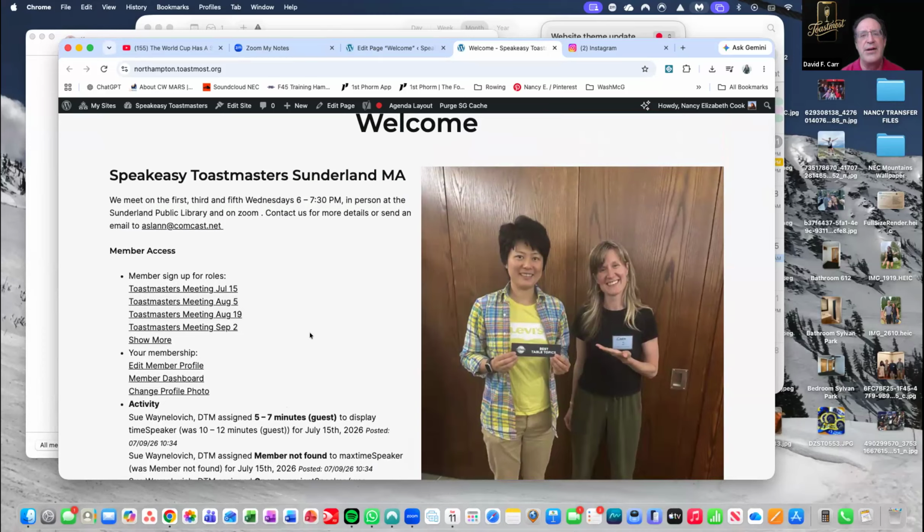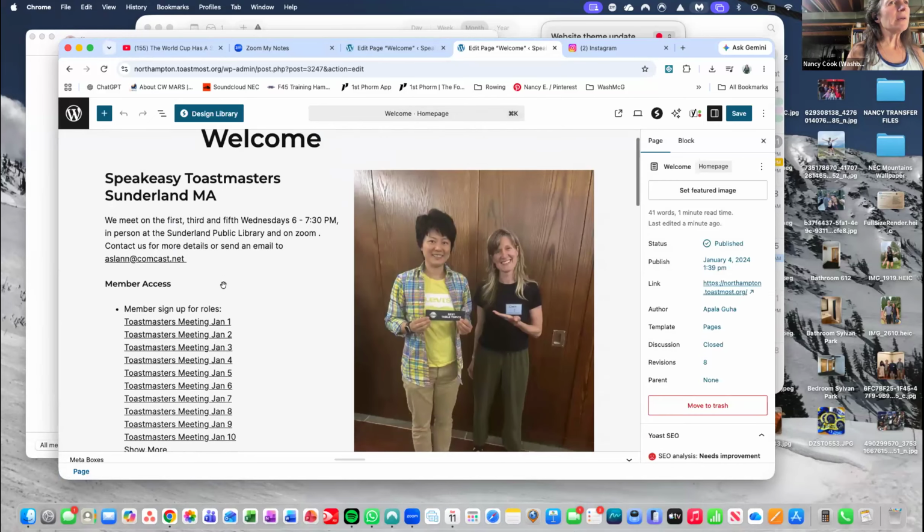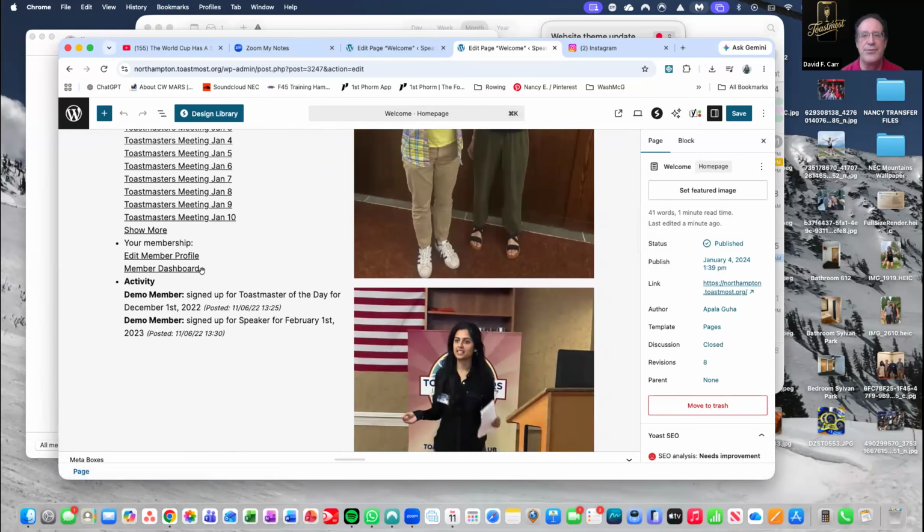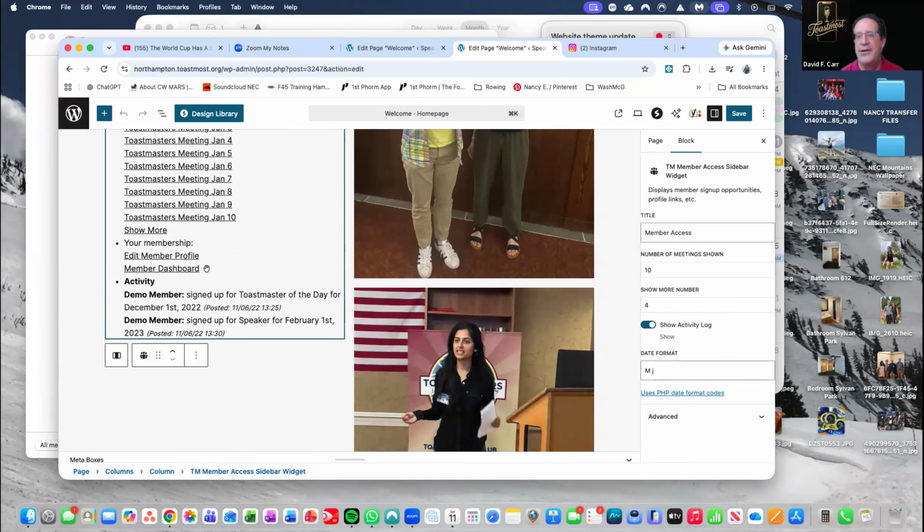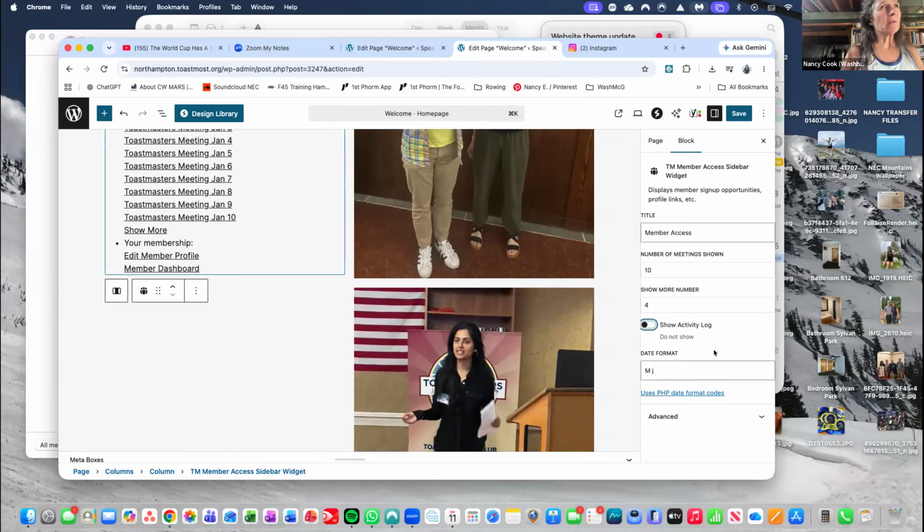Okay, so just do edit page again. Okay. And so then you just want to click in that section. And then on the right-hand sidebar, there's a toggle that says show activity log. Let's turn that off. Okay, save it again.